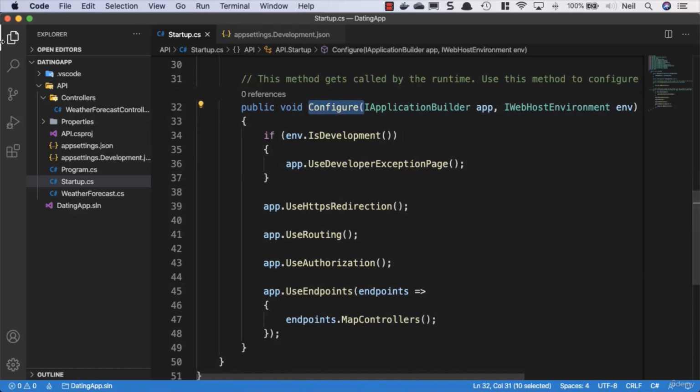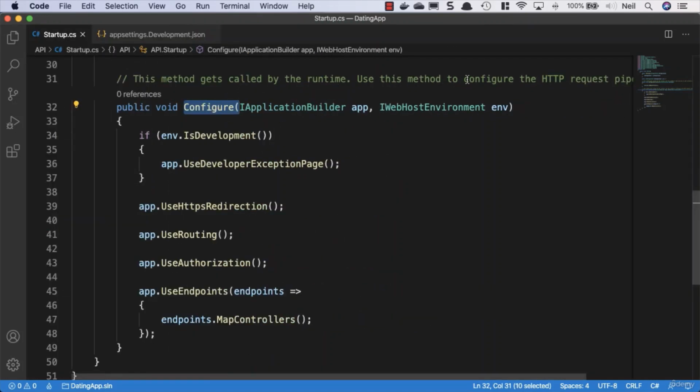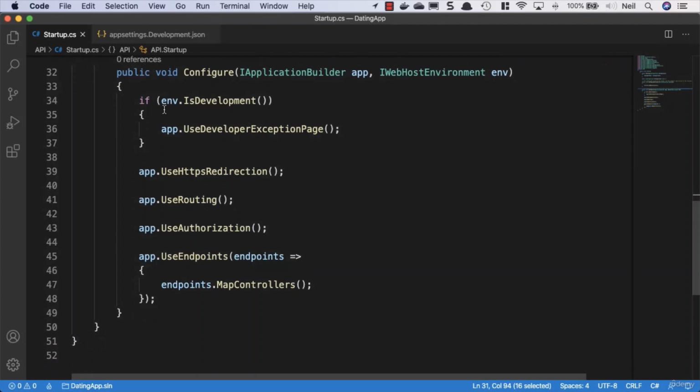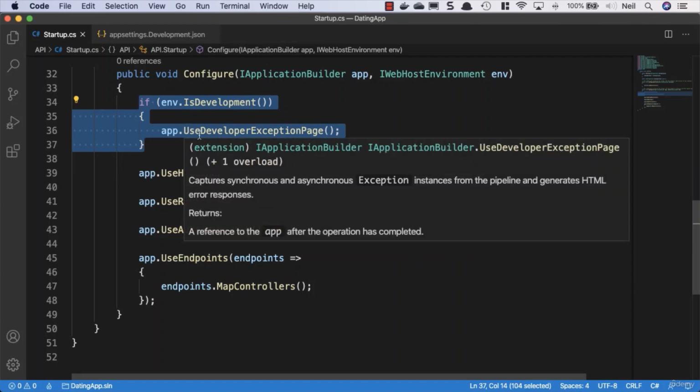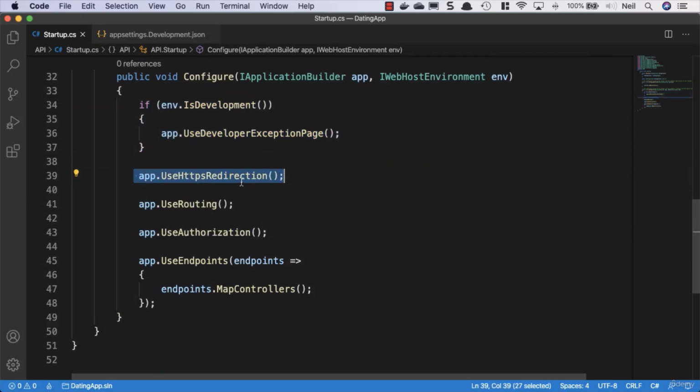The next part is the Configure method, and this is used to configure the HTTP request pipeline. As we made our GET request from our browser to our controller endpoint, our request goes through a series of middleware on the way in and also on the way out. So first of all, we check to see if we're in development mode, and if we are and our application encounters a problem, then we use the developer exception page. We also use HTTPS redirection, so if we did come in on an HTTP address, then we get redirected to the HTTPS endpoint.